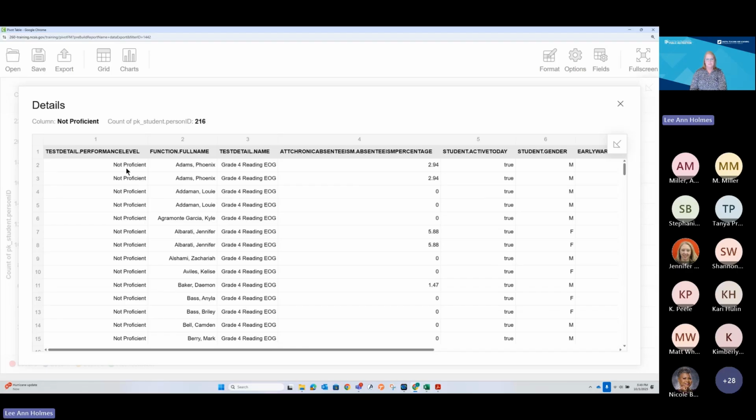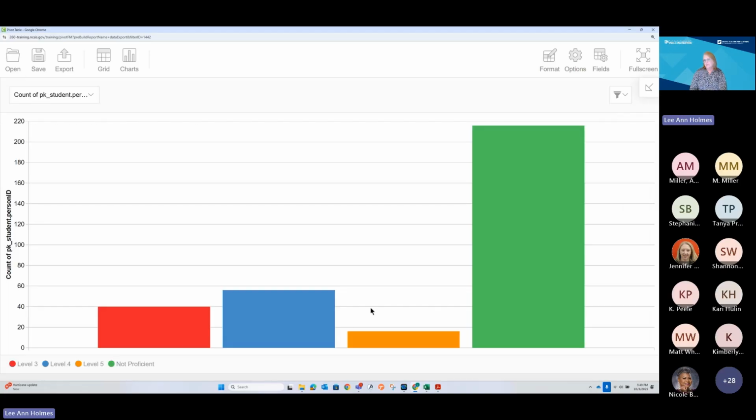There it is, performance level. So here's all my not proficient. Now, what if you wanted to aggregate this by grade, not by grade level, but by ethnicity?